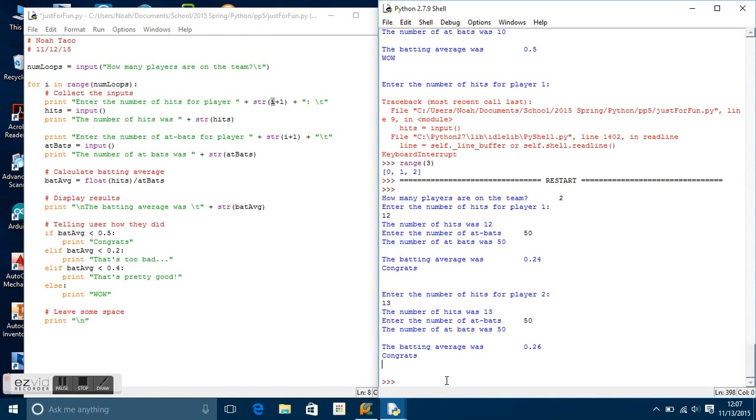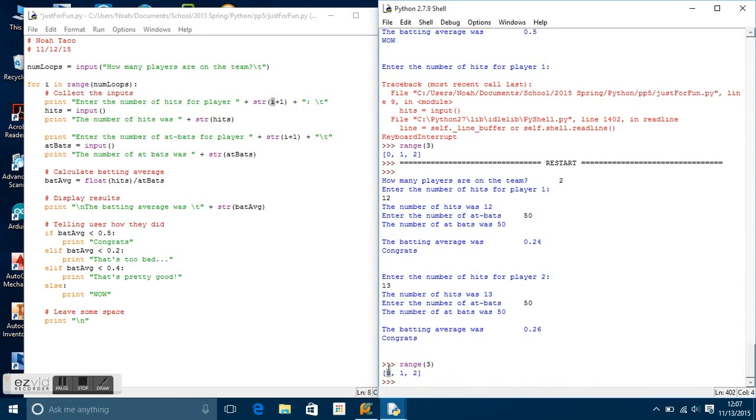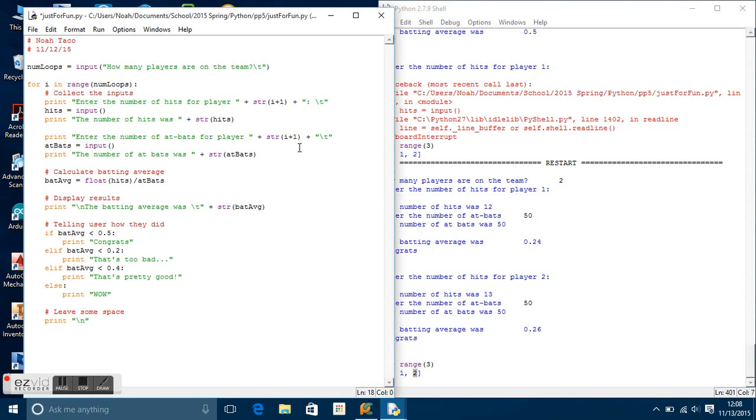So when we said over here that the range of 3, remember when we did that? I is going to first equal 0. Okay, it's going to go through this array. I is going to equal 0, and it's going to go through and run. So here, we don't want it to say enter hits for player 0. That's crazy. Nobody has a player 0. So we're going to add 1 to that. So 0 plus 1 is 1. Then when it comes through here and runs it as 1, 1 plus 1 equals 2. So that's the second player. And then 2 plus 1 is 3, right? So this should give us what we want, right?